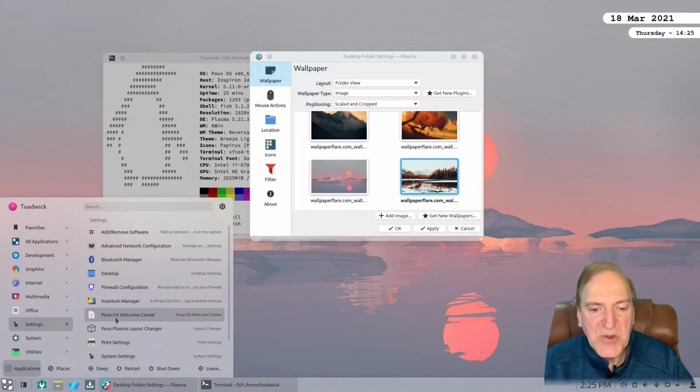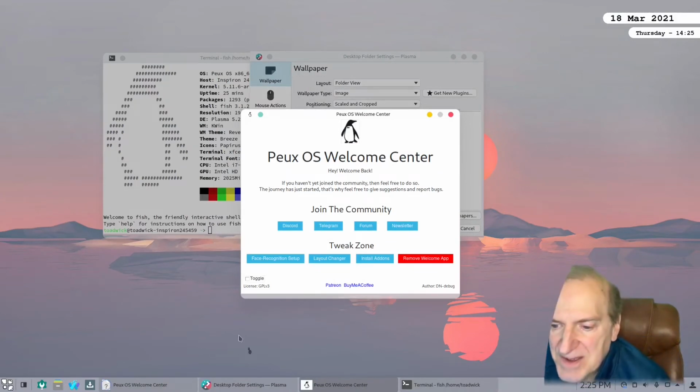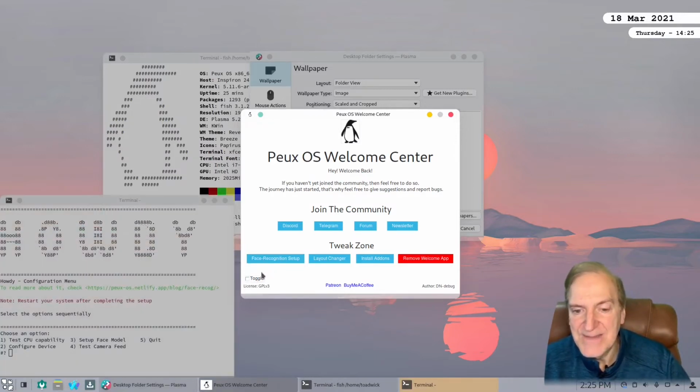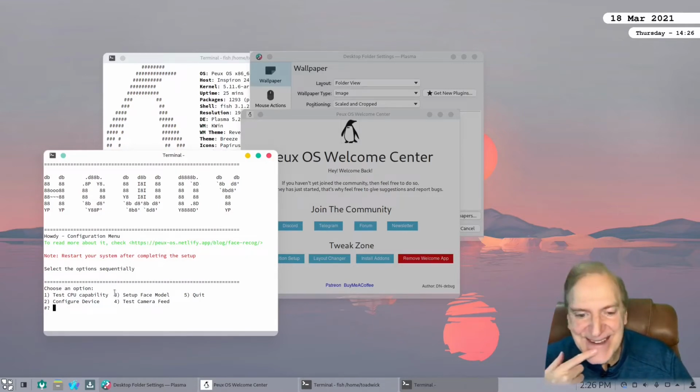And maybe I go to the Peux OS Welcome Center. Oh, check this out. It's got a face recognition setup. That's kind of cool. So Windows users that really like the face recognition can be reunited with it. They don't have to part with it just because they switched over to Linux. That's cool to know. So if we hit that baby, then we can do a setup here and apparently set up face recognition for logging in. I like that. I'm going to do that sometime because that's cool.